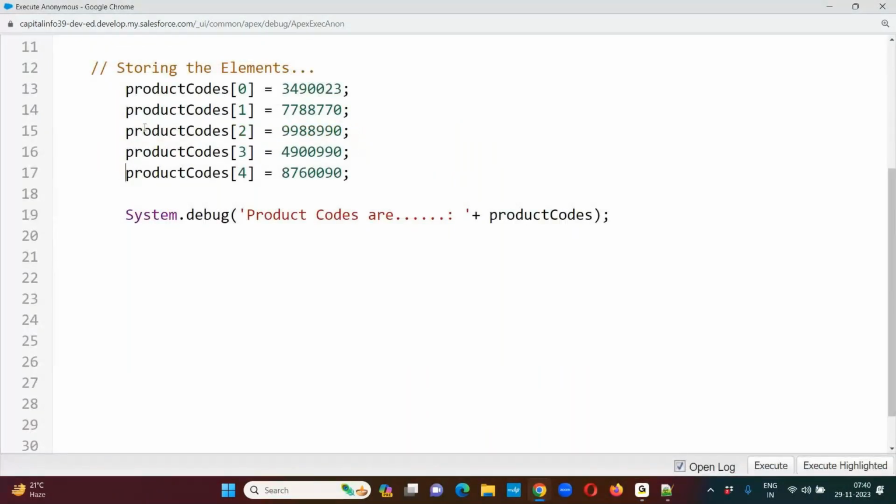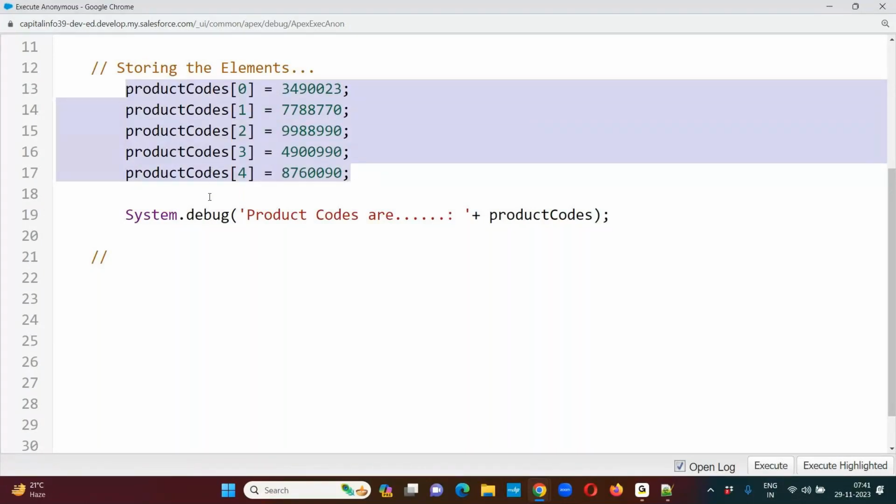Whatever elements are available inside my array, I would like to represent all of them. As of now, we have assigned the values to these array partitions. Then how can we collect the element values? I want to print those element values onto my debug log file. Now let's see one by one.